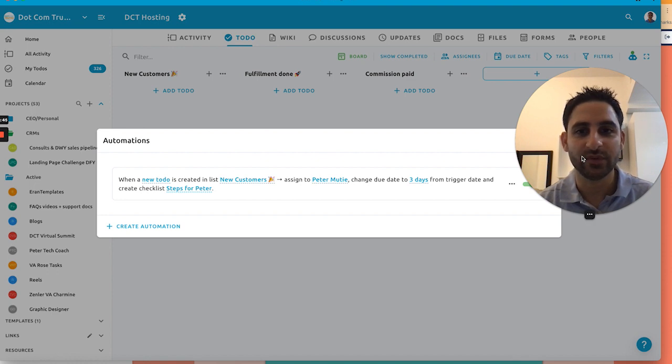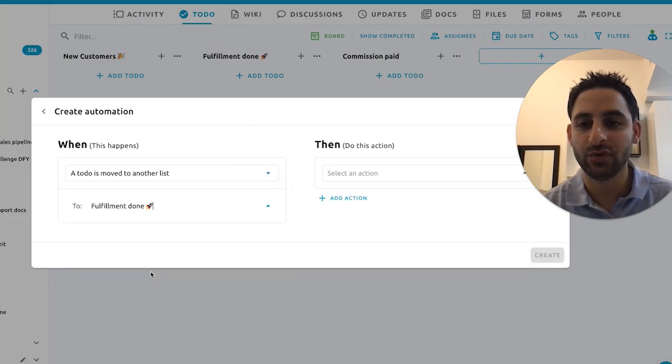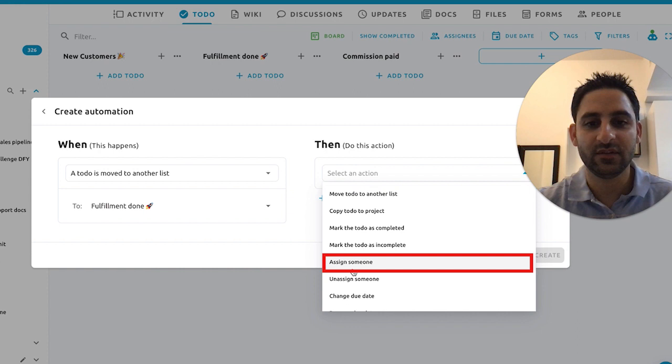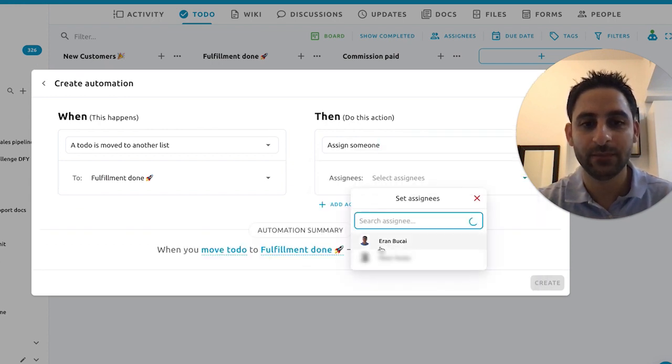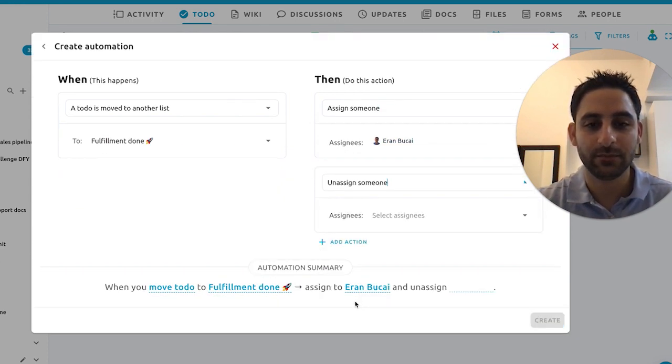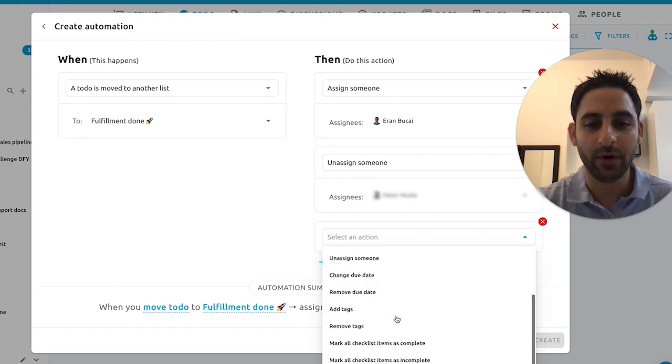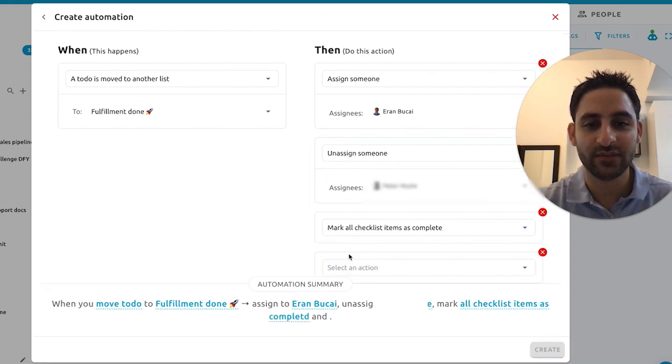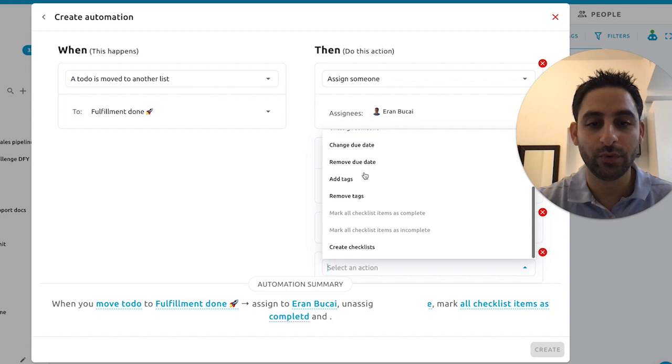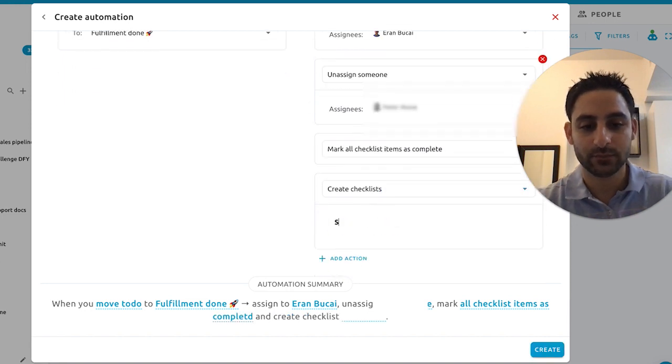Okay, so this automation was set up so that when the to-do is moved to fulfillment is done, it's going to assign to me, it's going to unassign Peter, it's going to mark all the checklist as complete, and it is going to create a new checklist for a run.